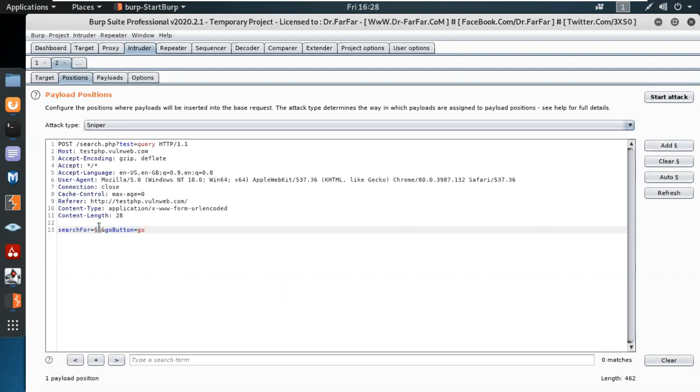I put two adds over here. Why? Because there is only one payload that we can execute. We're going to perform our brute force attack on this search parameter. And over here, I'm going to use this sniper attack. Let's go to the payload.